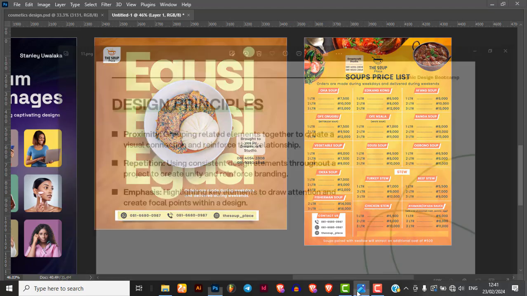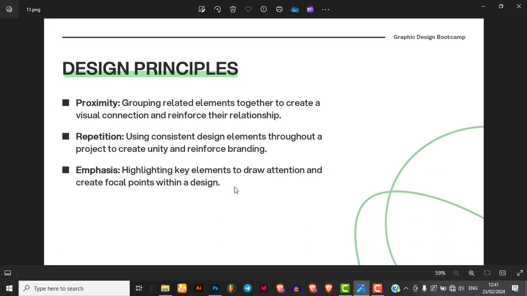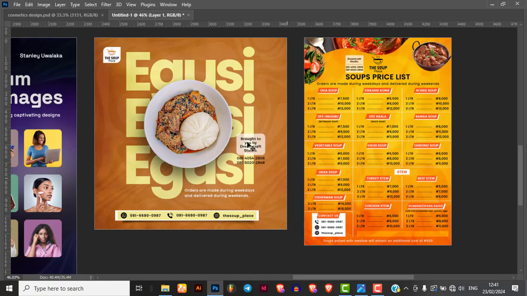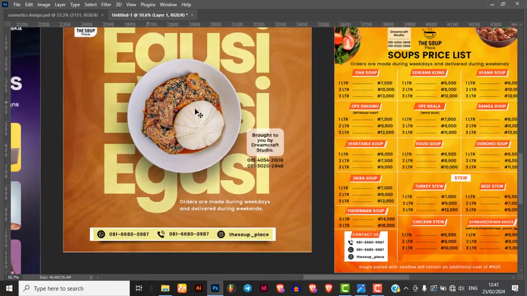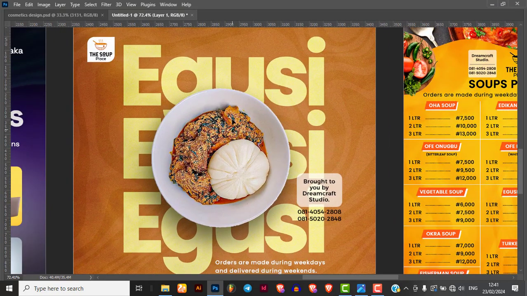And emphasis, highlighting key elements to draw attention and create focal points within a design. Well, we can say that there's an emphasis here. If you read egusi, you miss the plate. If you missed egusi, you are going to see the plate. If you choose not to look at the plate, you will read the text. You understand? So there was an emphasis on both of them.